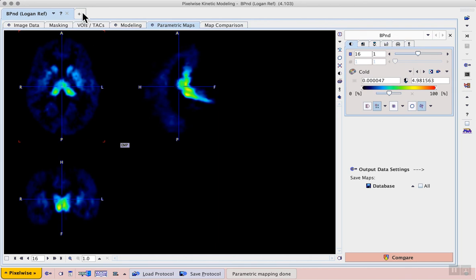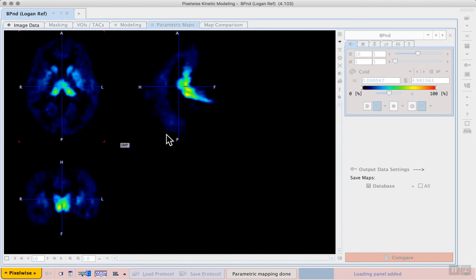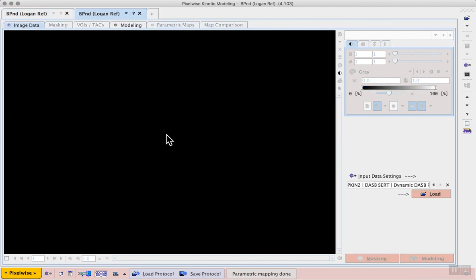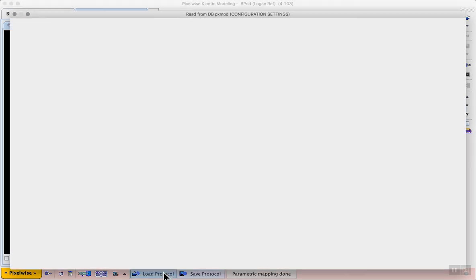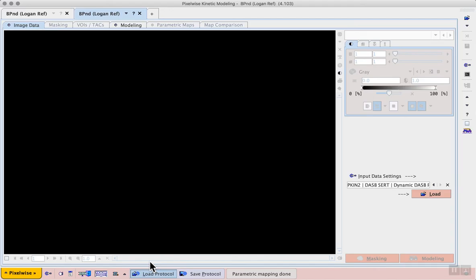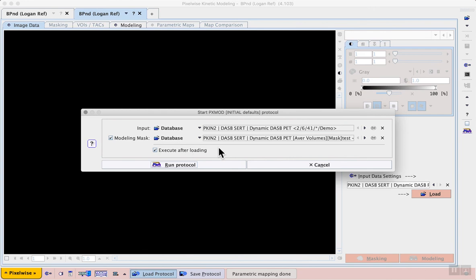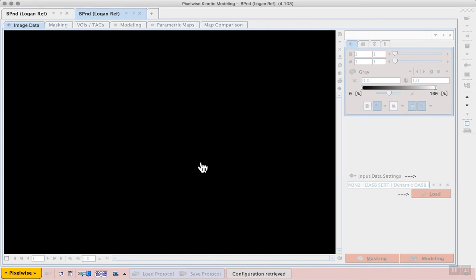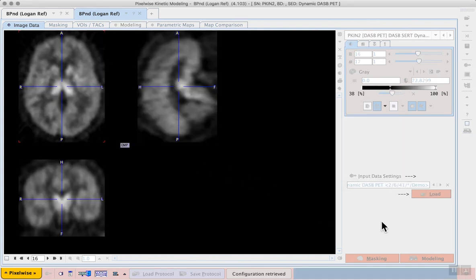To test that protocol, we can open a new workspace, also illustrating that we can have multiple workspaces in parallel in PMod. At first it copies the same model, and then we can use the Load Protocol button at the bottom of the tool, select our most recently saved protocol, the BPND Logan Ref test, and then this will confirm which data is used. Here you see why we saved the mask and whether we execute immediately or not.